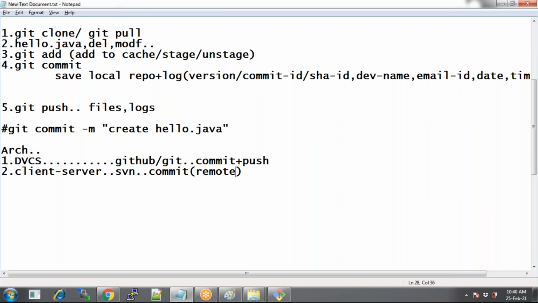But here in DVCS, we have commit to local repository. So the term difference: in client-server architecture, commit means commit to the remote repository. In DVCS, commit means local repository. Push means remote repository. That's a change. Okay. Any other questions?